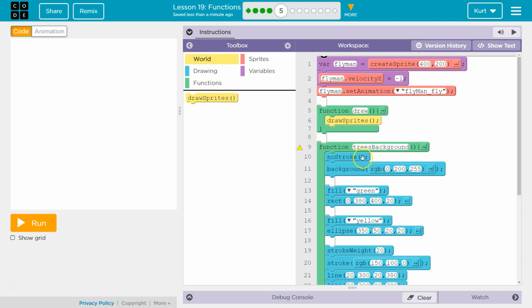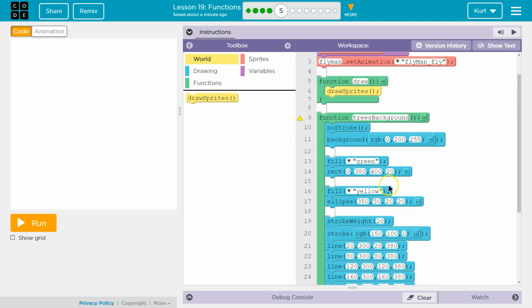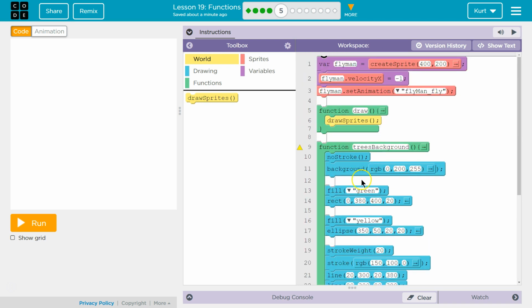All right, and we have this function, trees background, and here's all the stuff for that, a bunch of code there. They want us to call the function, which means ask the function to run. This just creates our function so far. Nowhere here do we ask them to run this function. So we know the computer will automatically run the draw function, right? And in the draw function, we draw the sprites.